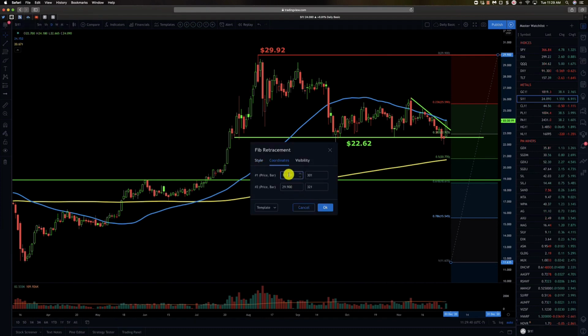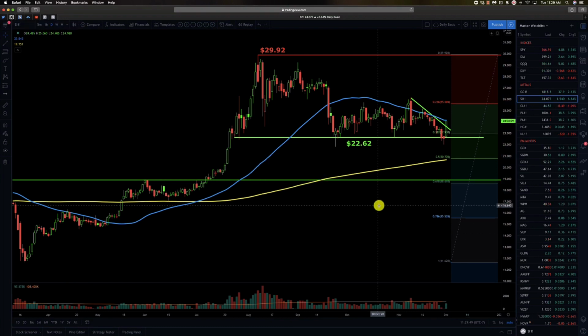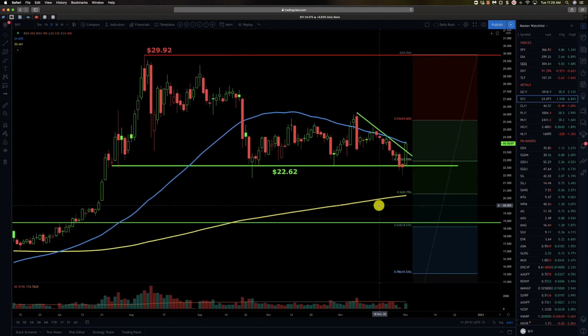So I'm going to click on this, and it brings up my settings tab up here, and I come to coordinates, and I'm going to set that lower one at 11.62, just like I said, and I'm going to set that top one at 29.92. Hit OK, and now I've got my Fibonacci support and resistance.